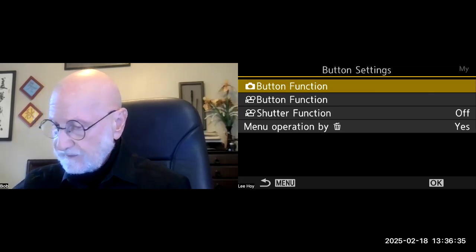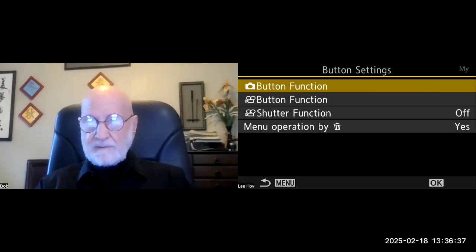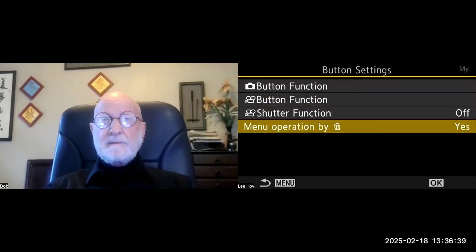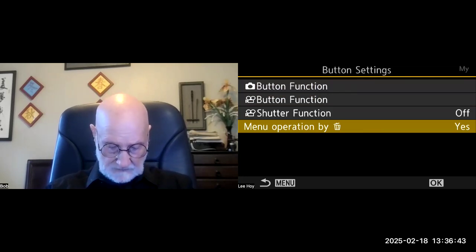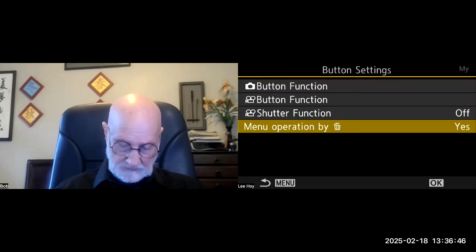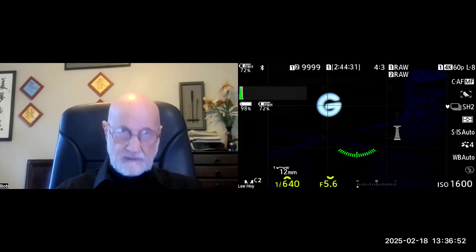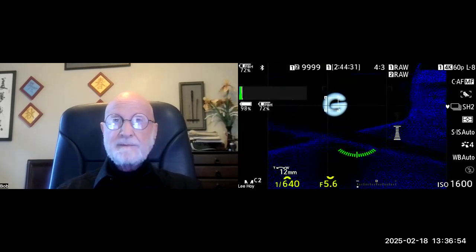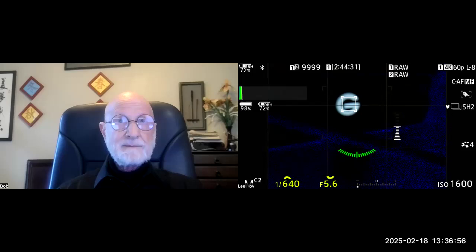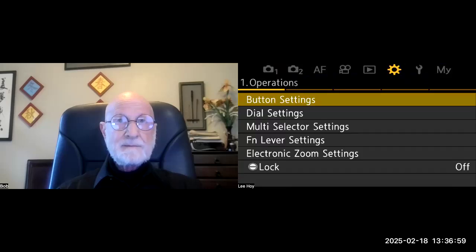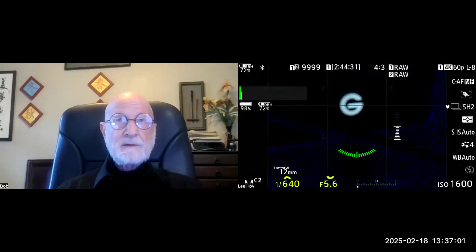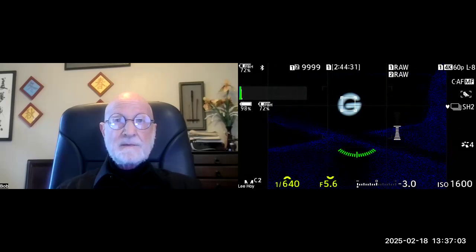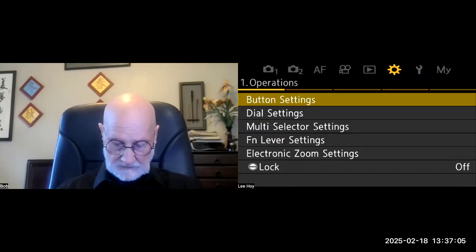Got it. Okay. Now, another thing on this page right here at the bottom, it says menu operated by the garbage can. Change that to yes if it's not already. It's not. Okay. And I'll tell you what that'll do. You know how sometimes you don't want to have to take your left hand off the lens to press the menu button on the upper left? Yes. Right? Now, press the garbage pail and see what happens.